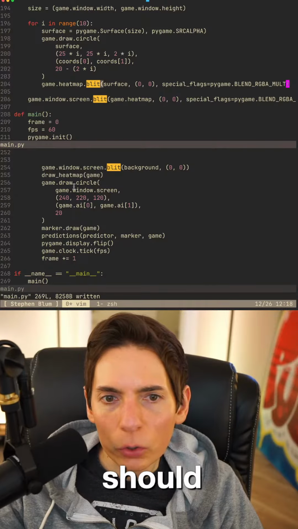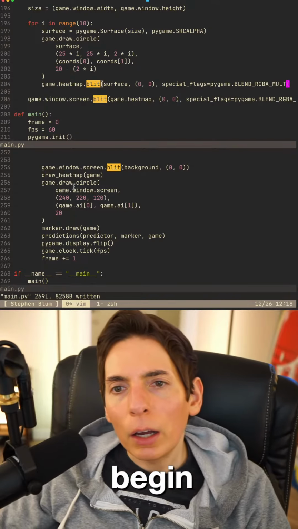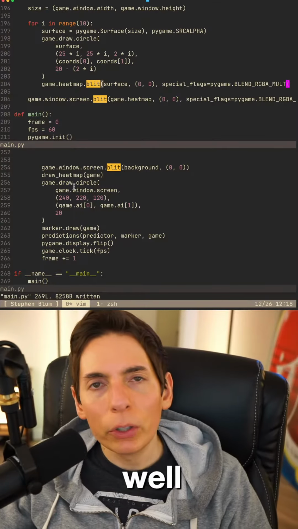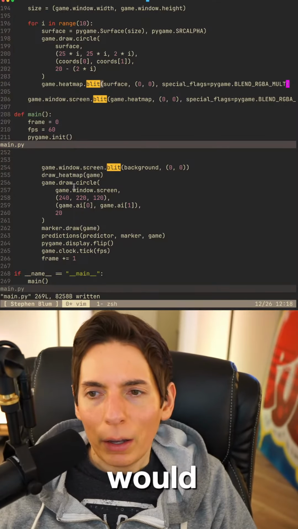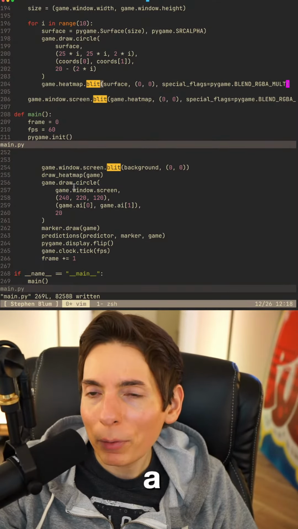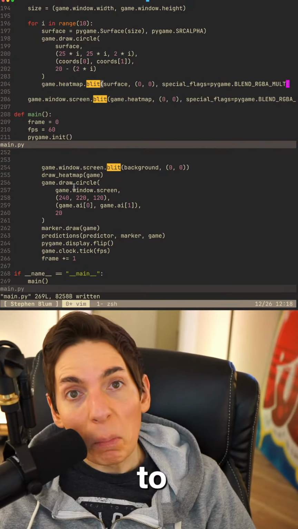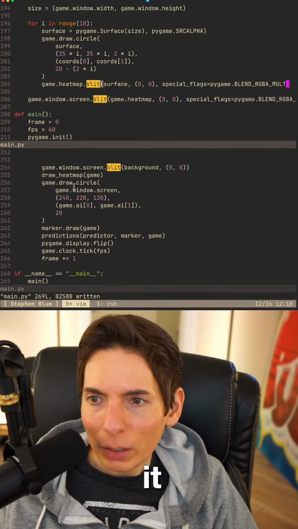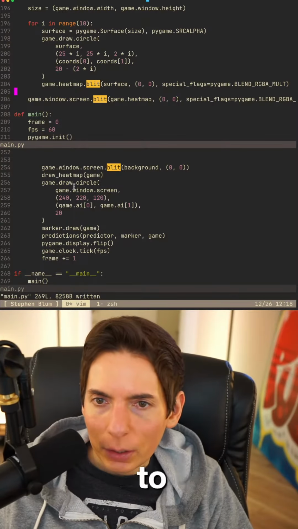Where should someone who knows only the basics of Python programming begin? If you only have Python, well, it depends on what you want to do. What do you want to build? Are you looking for a mobile app? Are you looking for a web app? I guess it really depends on what you're trying to build.